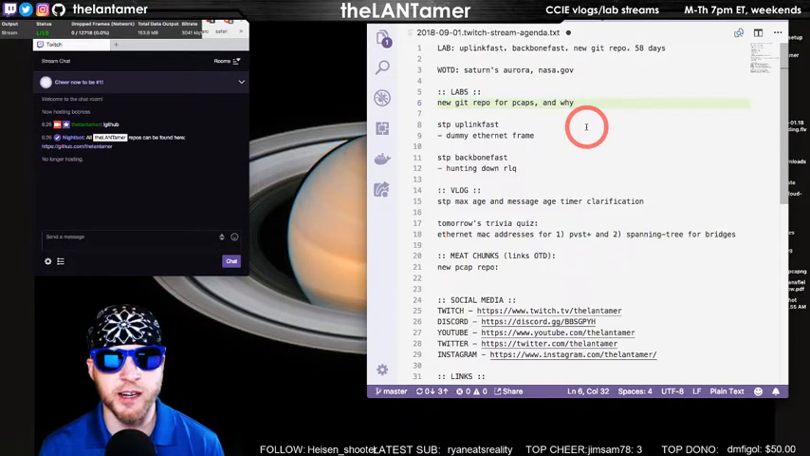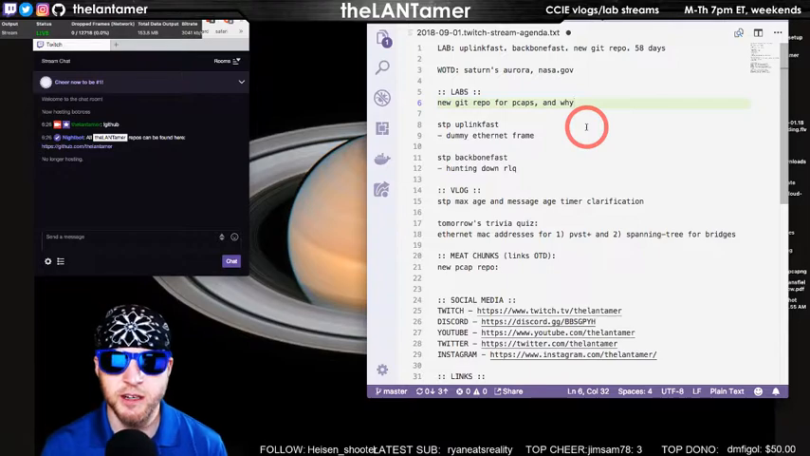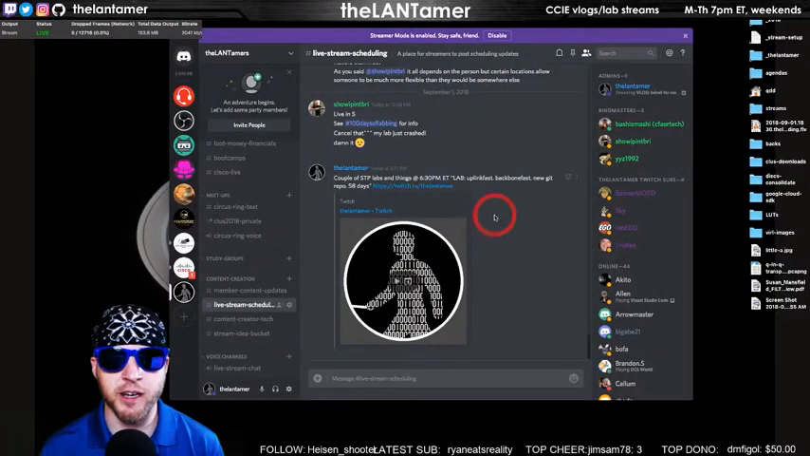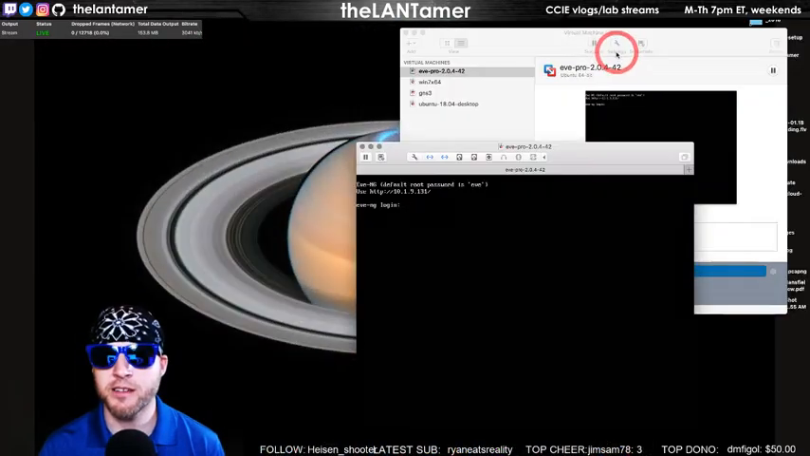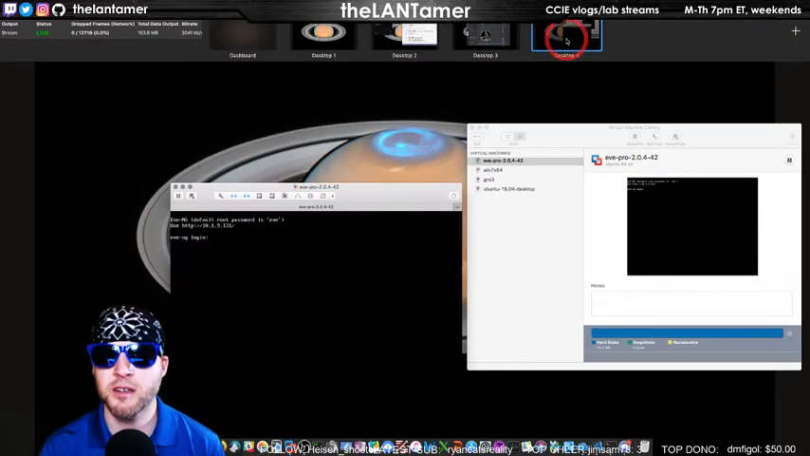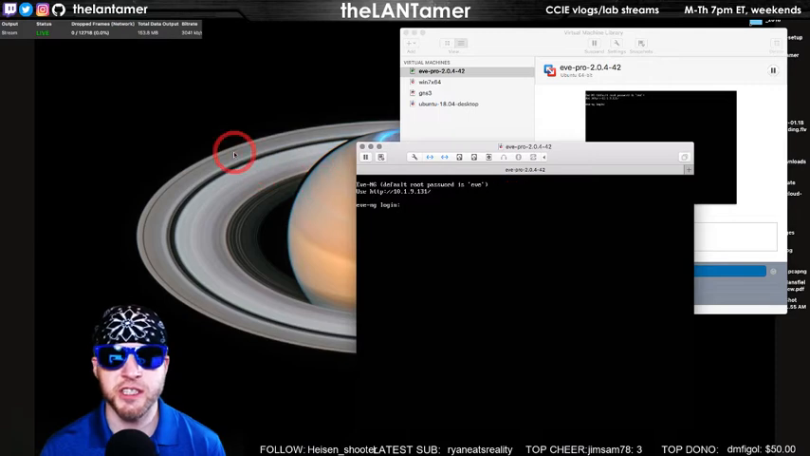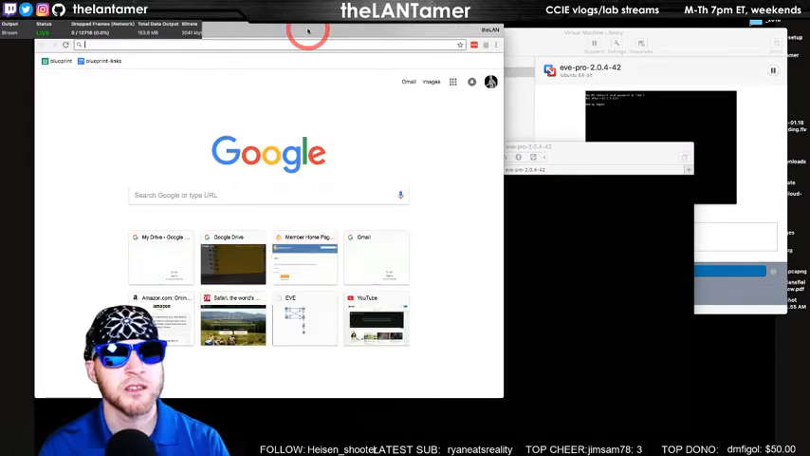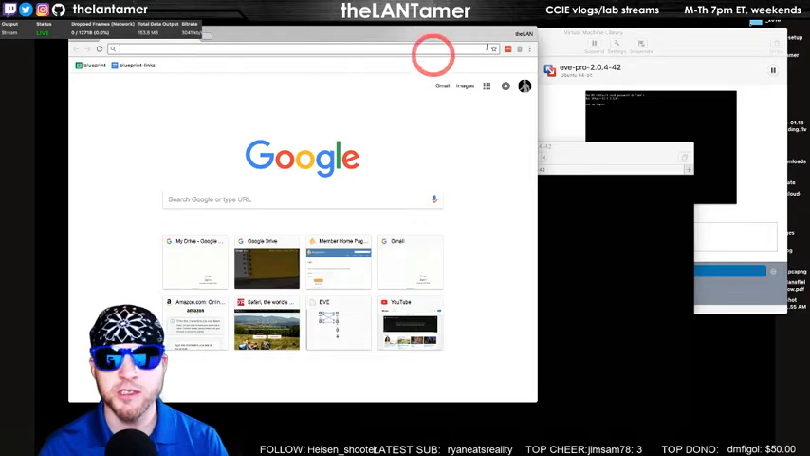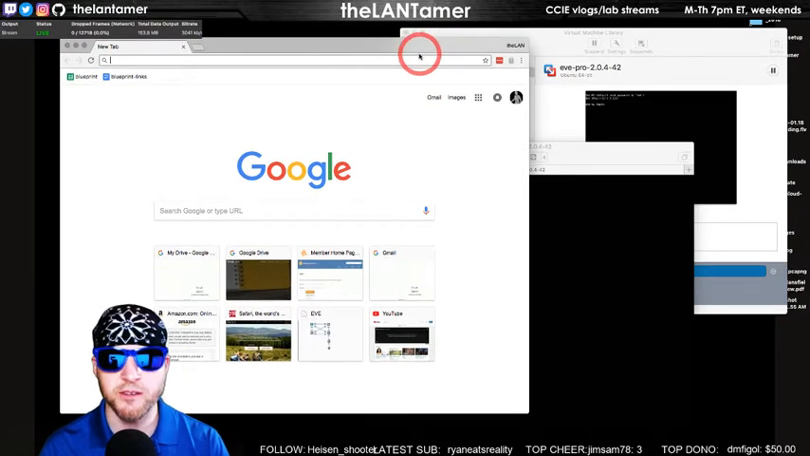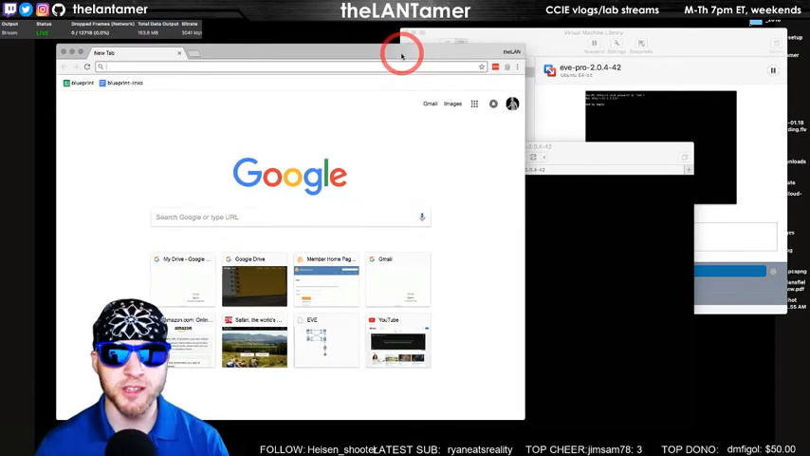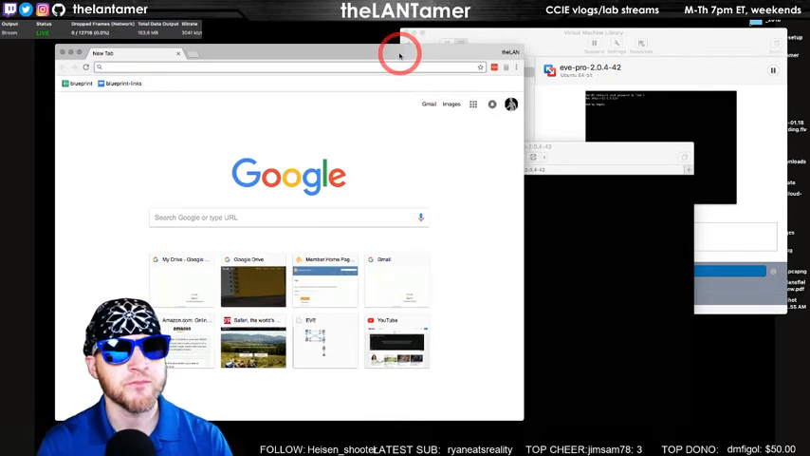So with uplinkfast, I learned a couple of things. I'm going to actually demonstrate these on stream just to solidify them in my head right now. I've already got the lab, or I've already got EVE-NG running. So first we're going to show you what convergence looks like without uplinkfast.